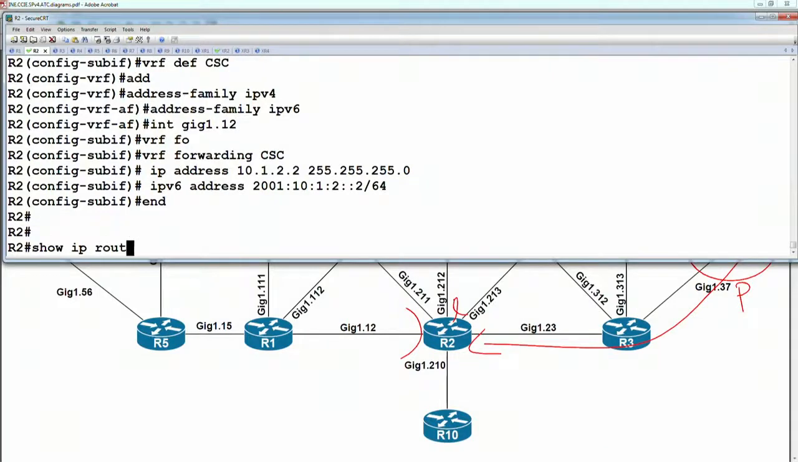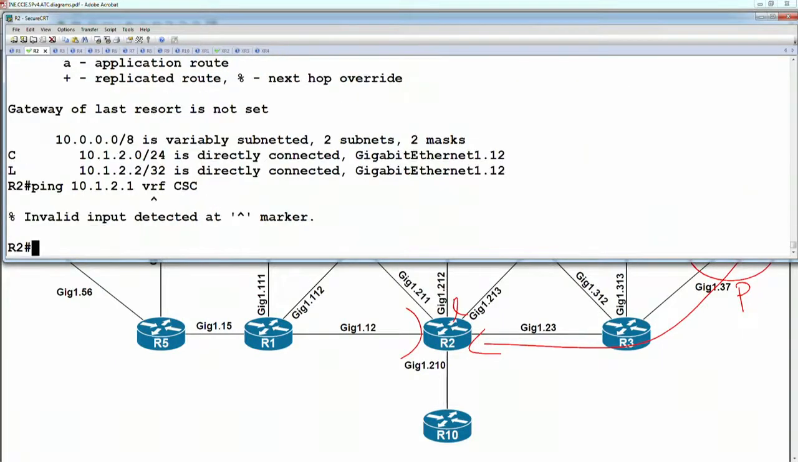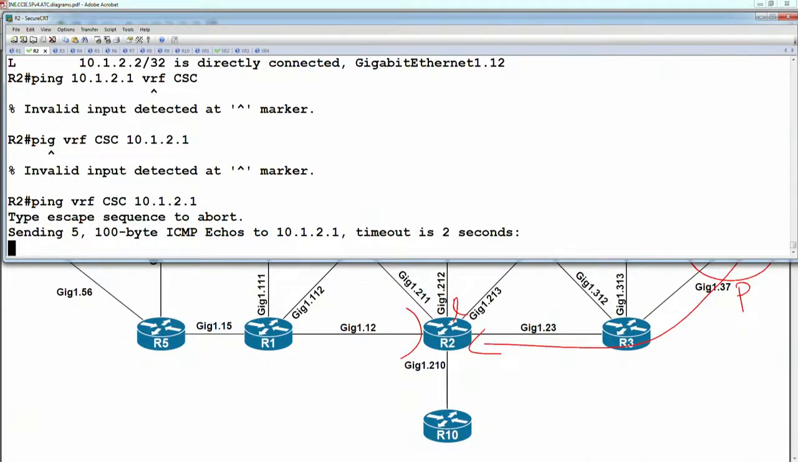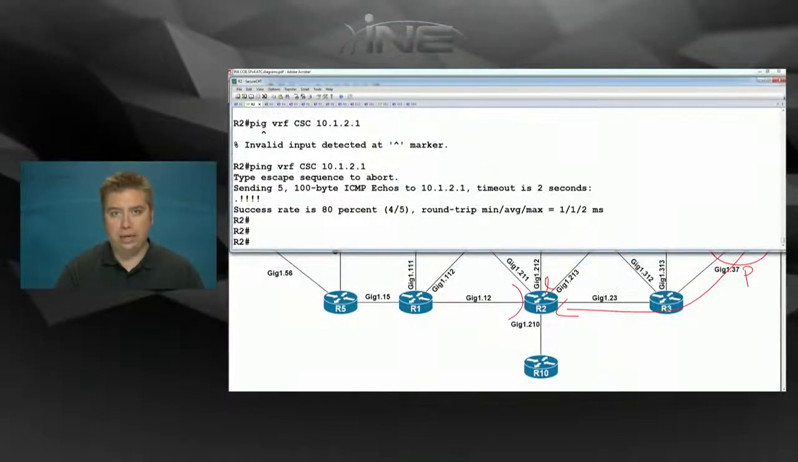Okay, if we show ip route vrf CSC, we should see the customer's link in there, and then we should be able to ping them. Ping 10.1.2.1 in VRF CSC. Okay, so now we have the VRF configured towards the customer.